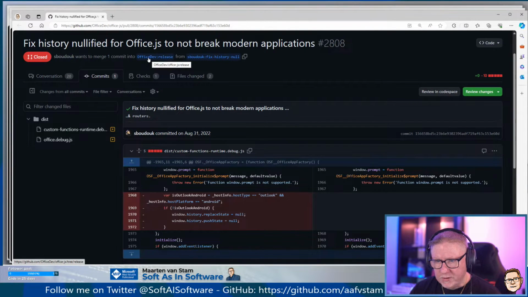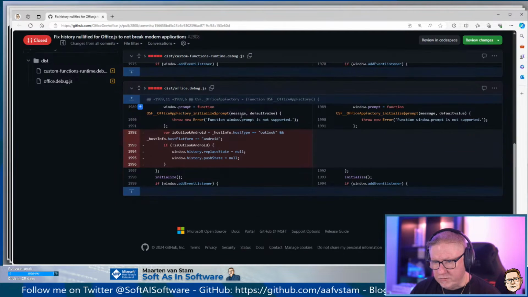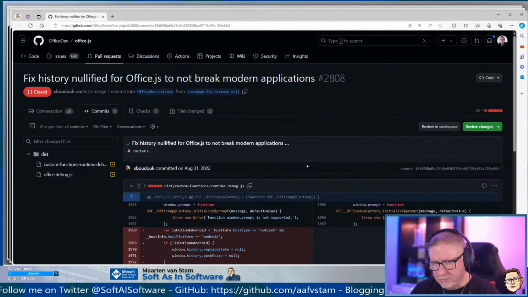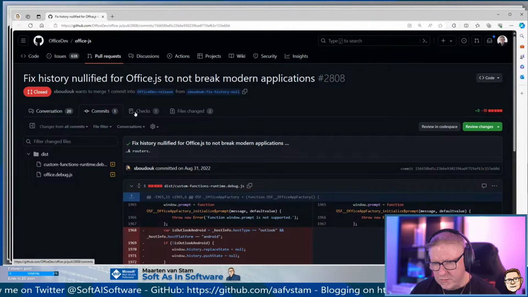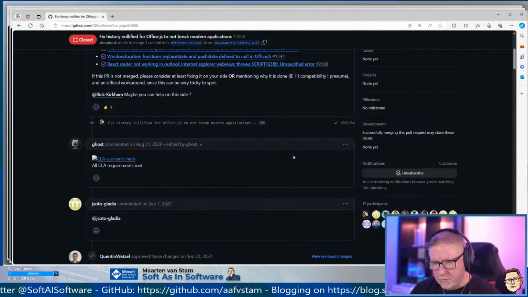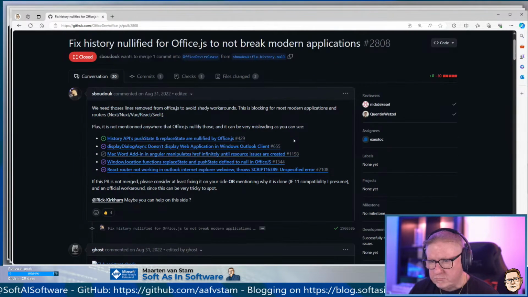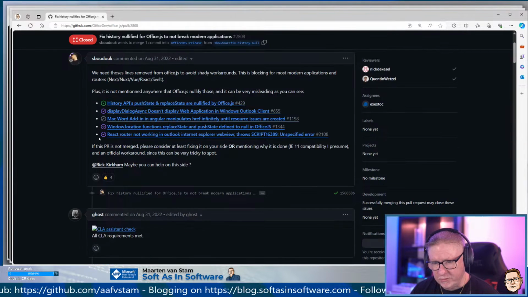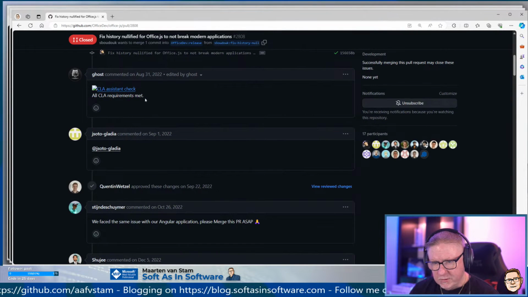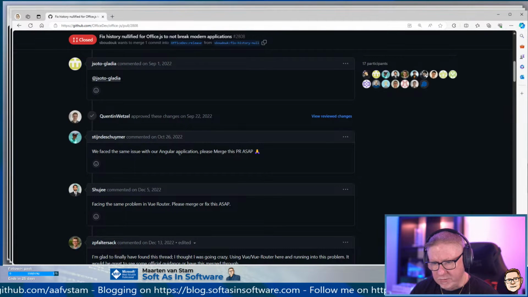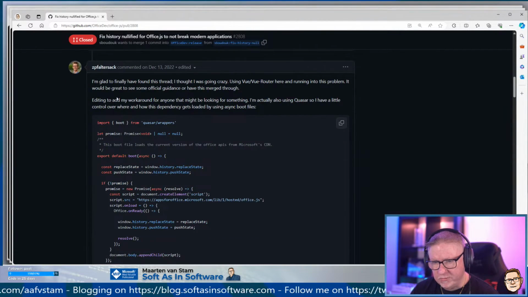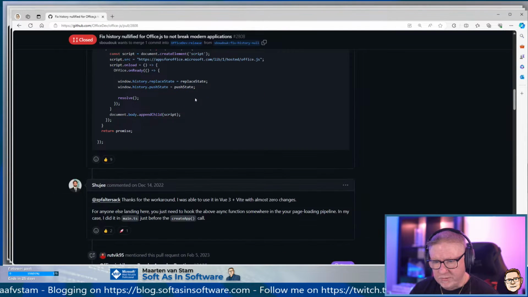Wants to merge one commit and it's closed. Why is it closed? Need those lines removed, and true. Plus, it's not mentioned anywhere that Office nullifies those. It also should not do that at all. All CLI, Meta, face the same issue. Find this thread, same issue.